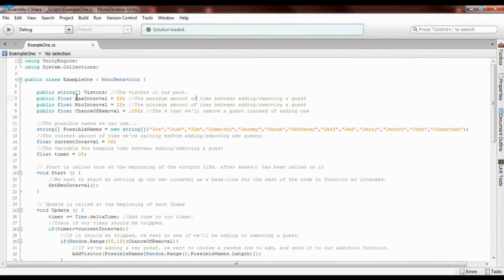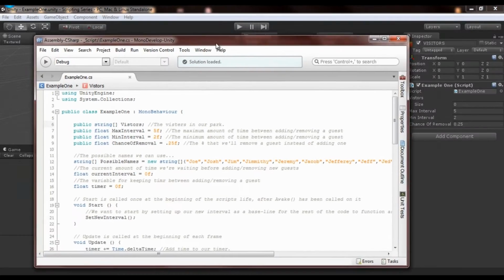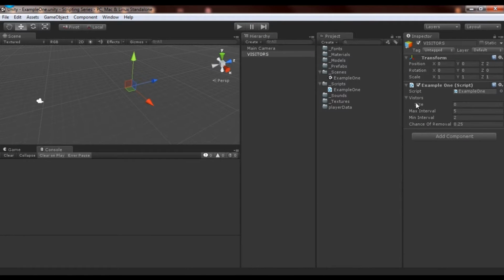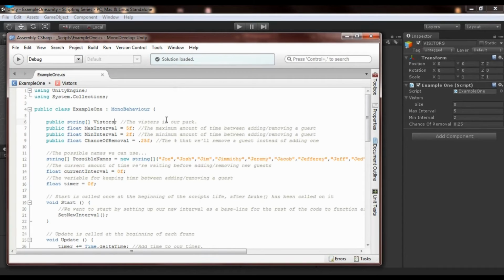Just like in our last video, this is a public string array with no default value set. So in other words, it looks like that on our object, which is good. That's what we want, because at the moment we don't have any visitors in our park. We could theoretically put somebody in the park, but I don't want to for the purposes of this. You'll see why in a minute.